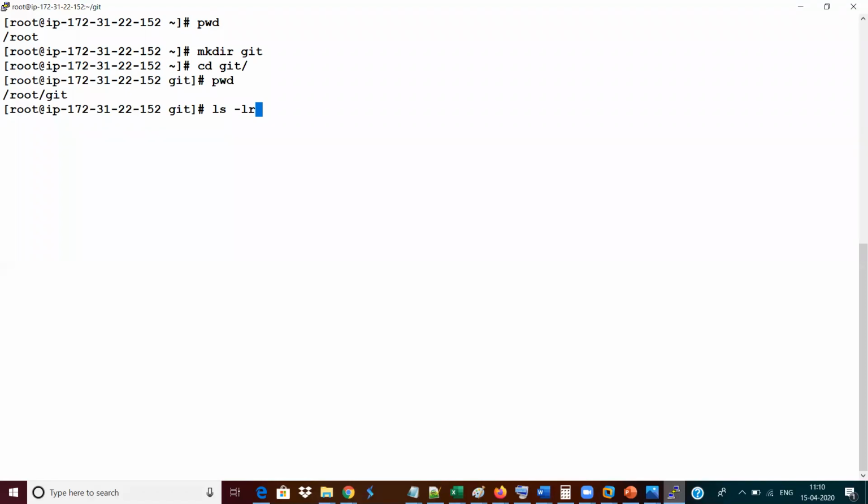Now if I give ls -lrt, you cannot see anything. Why? Because this is a brand new folder I have just created. So now if I rerun the same command with a different option, ls space hyphen lrta, it will show you the hidden files information also. So this is the command which is used for hidden files.